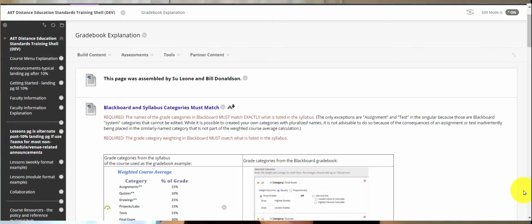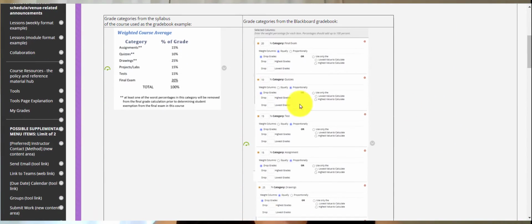and cannot be edited. It is not advisable that you make your own category called assignments, plural, because it is very easy to get those mixed up visually when you're in a rush and you're having to place things in a category. And remember, Blackboard will automatically assign anything with a submission as an assignment and anything with questions as a test. So you can see here the example course that was used in this training shell.